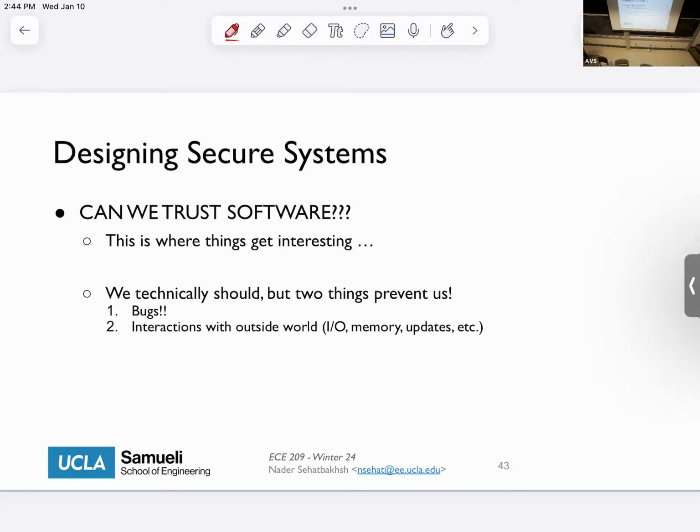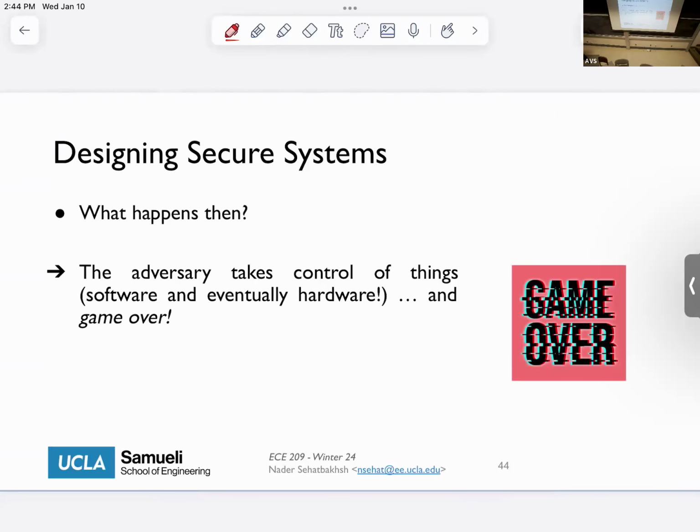So 2 things cause this mess that we are in. One is the bugs, the main issue. The second issue is that we didn't really think about an adversarial world. And as a result, the adversary can play with this, manipulate this environment, and cause these different issues. Okay. So what happens then? Of course, as I said, in this mess, one way or another, the adversary takes over. Once it takes over part of the software, all of the software, part of the hardware, all of the hardware, basically game over.